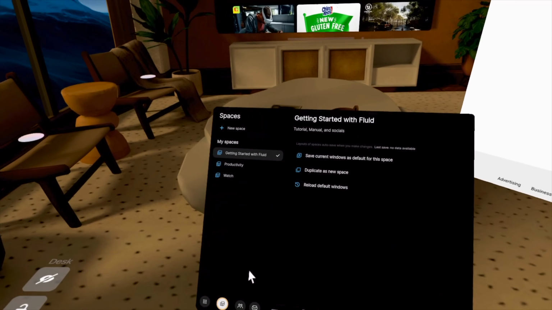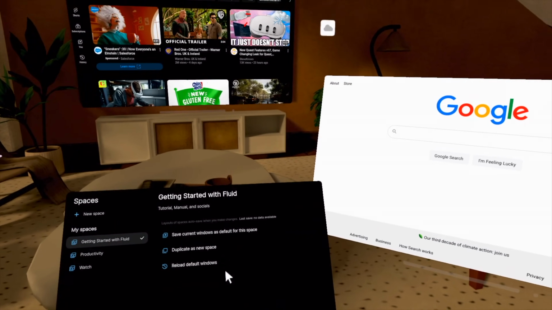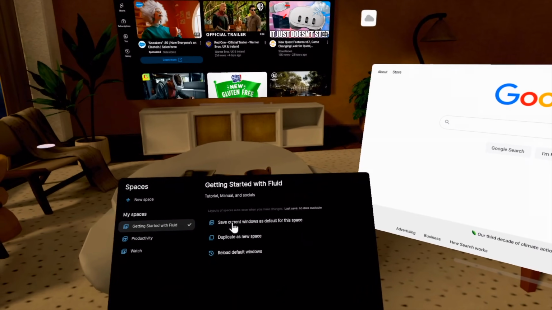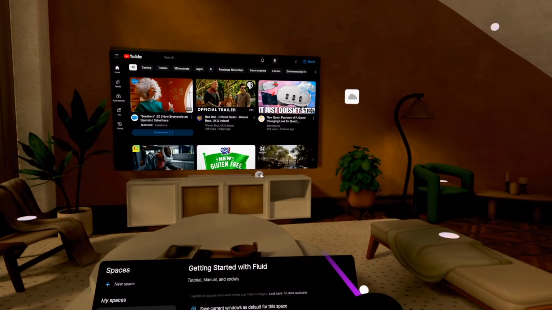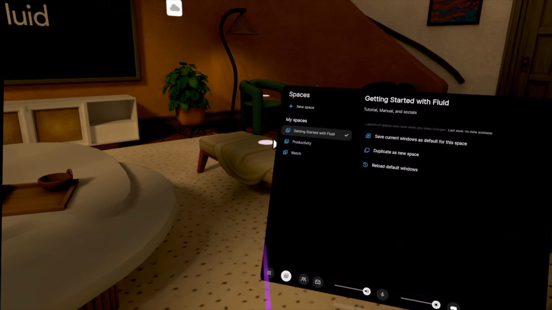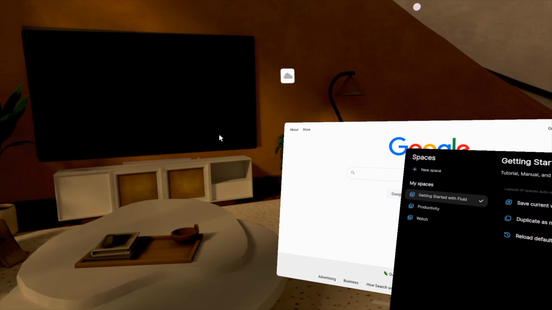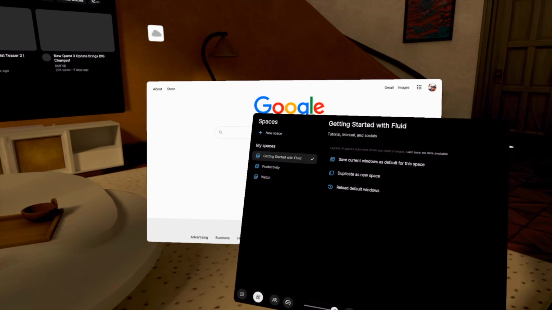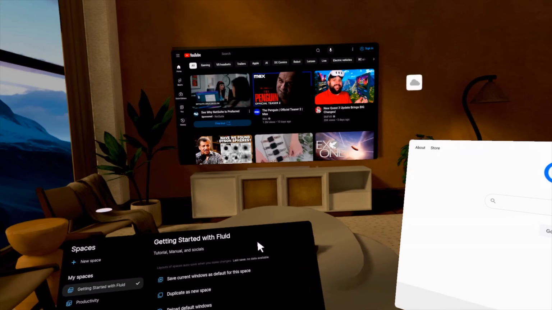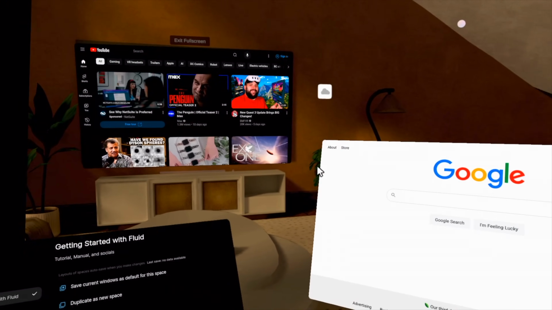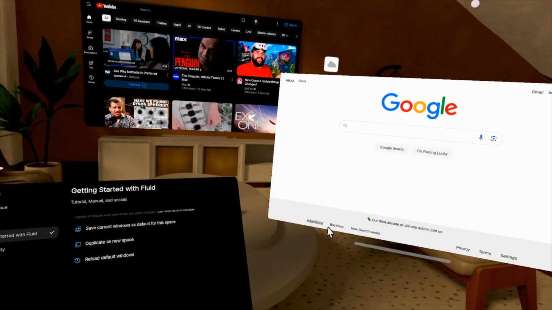You can go to the Spaces panel here and save the current windows as your default for this space. So if you're in this space, in this environment, you can just save it. And then let's say I were to close these windows or move around, whatever. You can reload those default windows, and they come right back to where they were when you were in this space. So it's really nice to be able to just do that and not have to reset up windows. Ease is a big thing when it comes to doing anything in headset. You don't want to be fiddling around with where to put your windows. You kind of want to just get going.